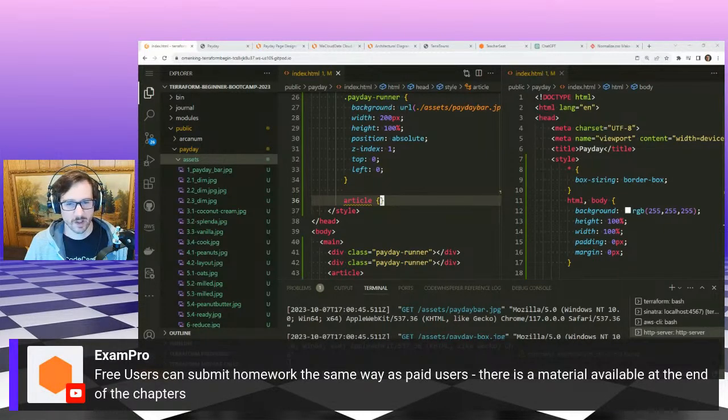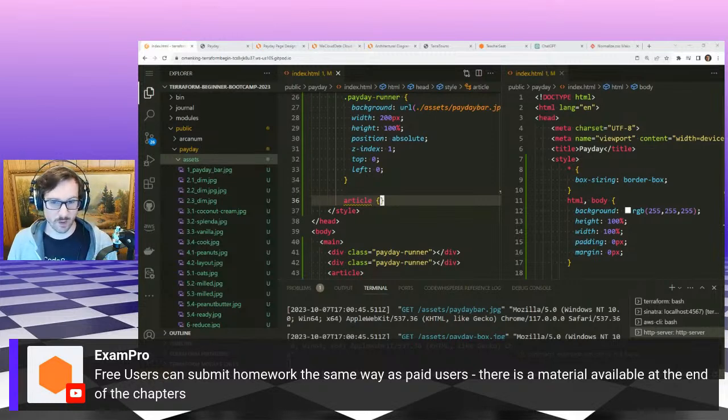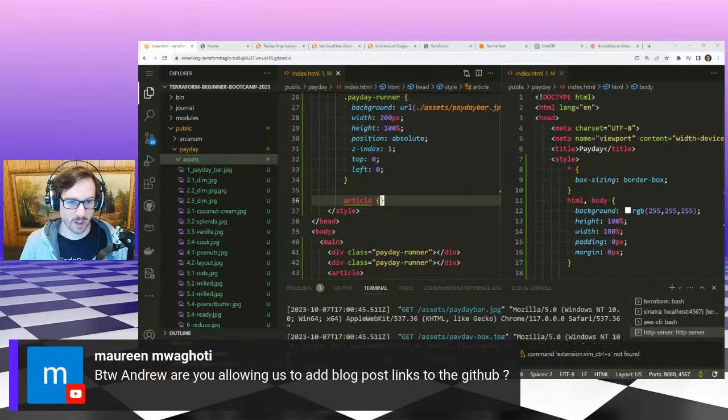And yeah, they pointed that out, or I think Baco's pointing that out. But if you're signed up and registered on the platform, you can submit them. Well, I know it's your comment, Baco. Baco's telling me it is his comment. I know it is. Are you allowing us to add blog posts into GitHub?